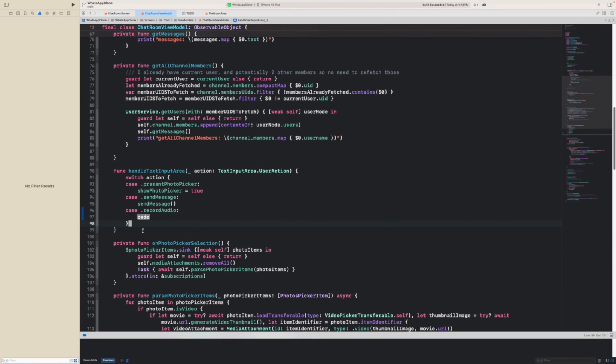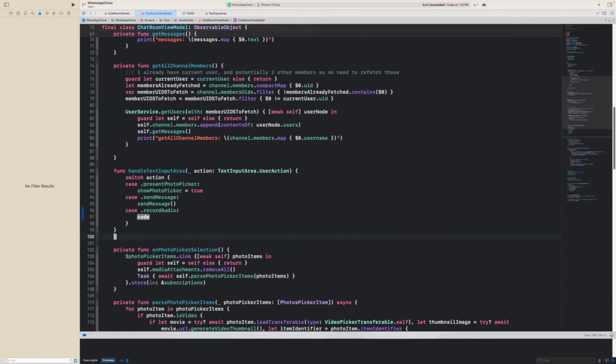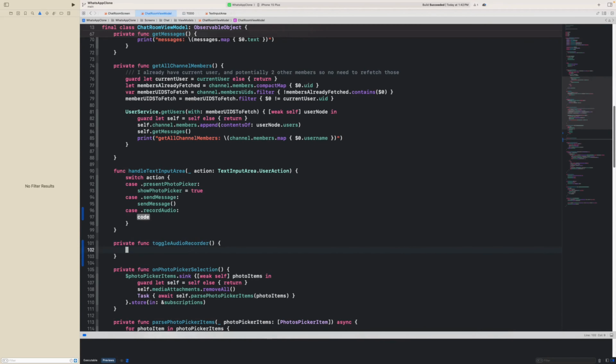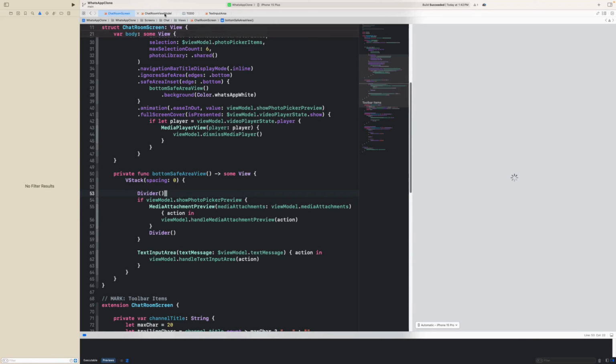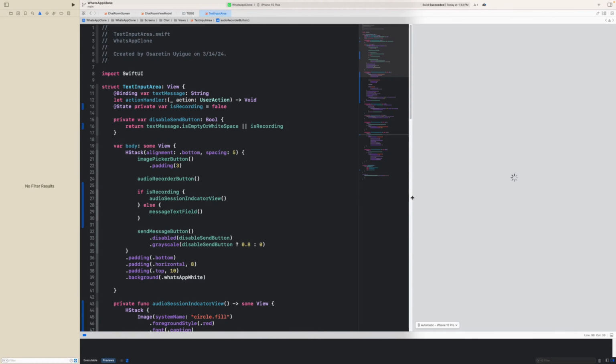So all we need to do now is create some sort of a method that is going to handle that for us. So I'm just going to come down here and create a method. I'm just going to say toggle audio recorder. I think that's a pretty good name. And what is toggle audio recorder going to do? Well, we're going to get back to that pretty soon. So the first thing I want us to do now is go back to our chat room screen. Let's go back to our text input area and make sure everything is compiling as expected.